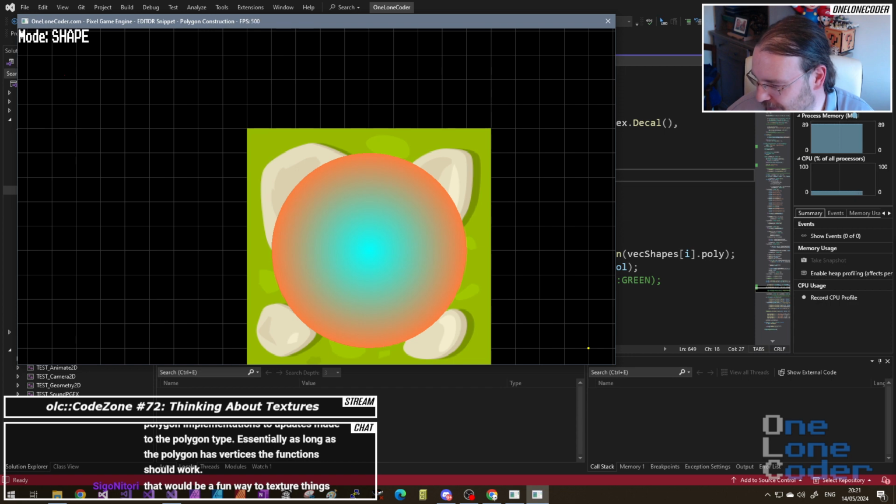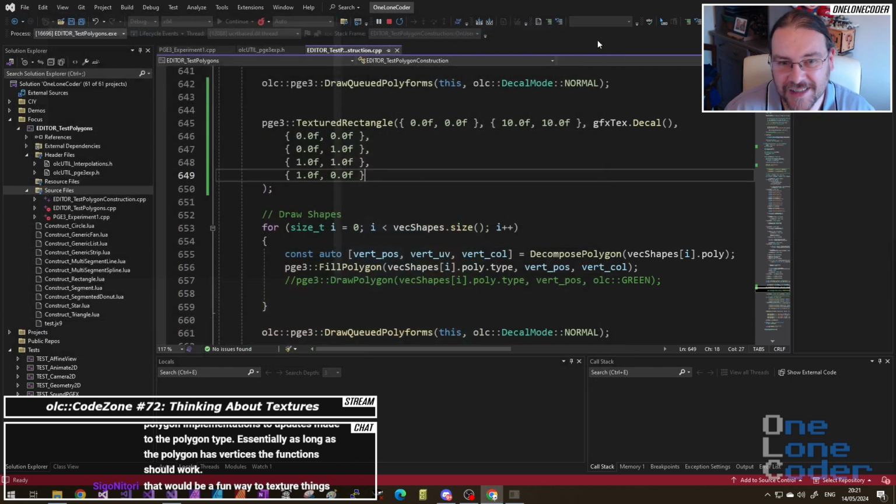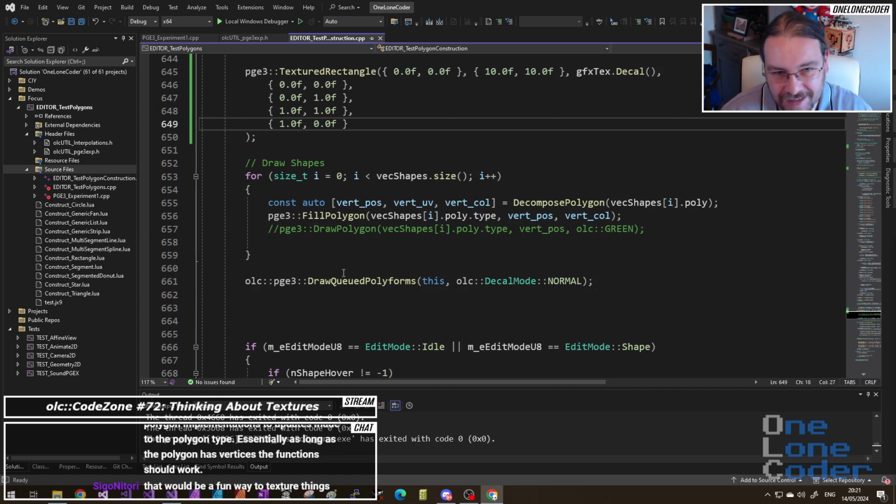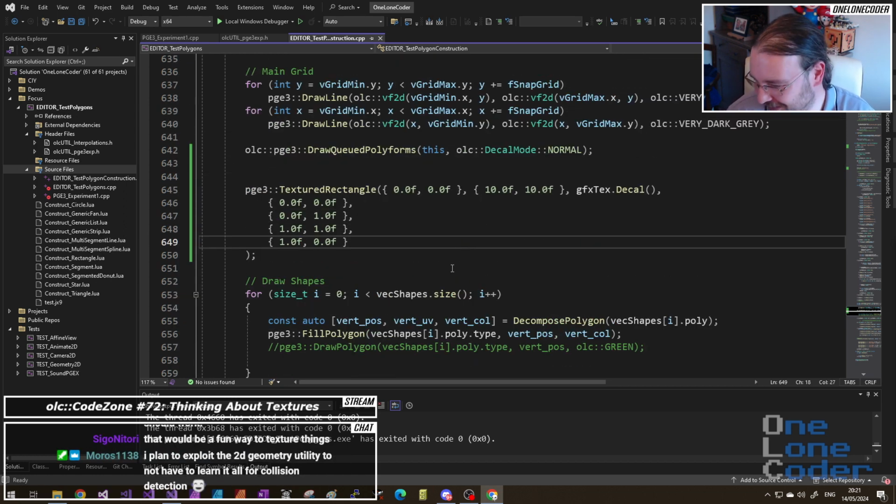Oh man, mind is blown. We have typed a line of code. We've added texture coordinates, and we've drawn this. Look, we added 2 lines of code already. Getting there.